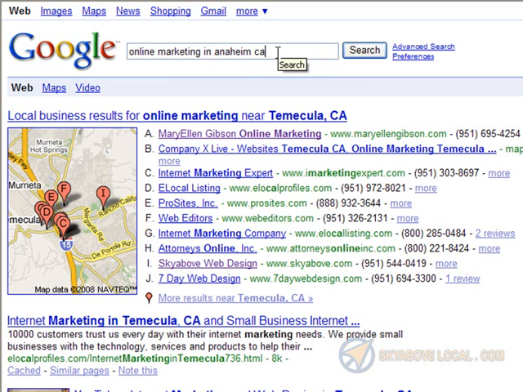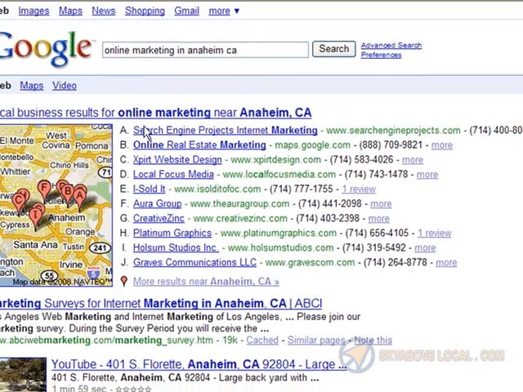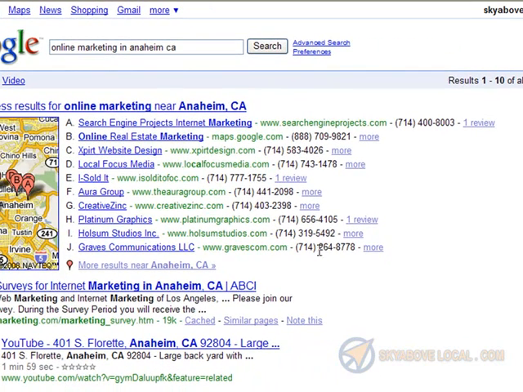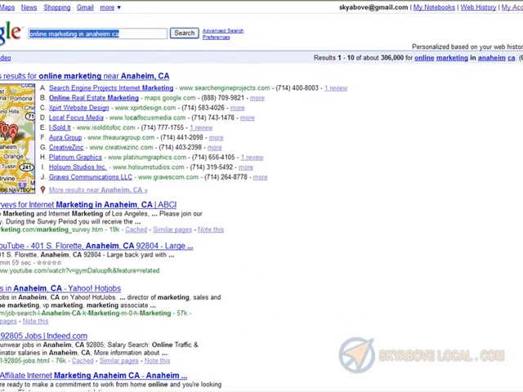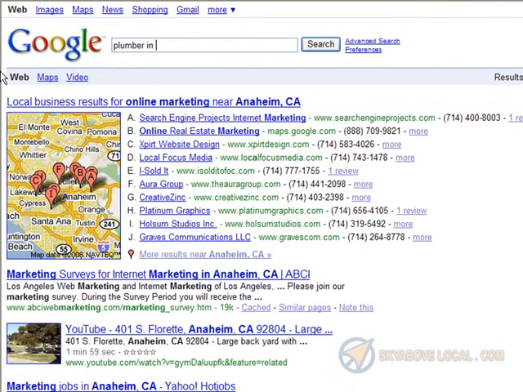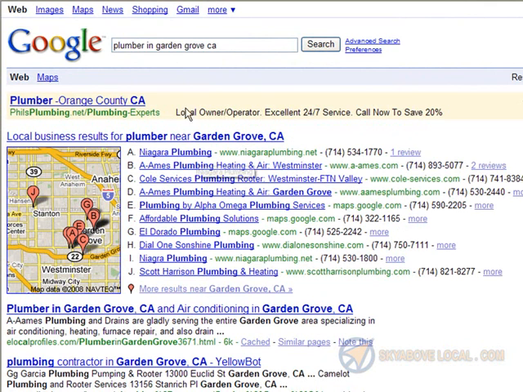to say Anaheim, California, I'm going to see a different set of results. Now, Google bases this on proximity, mainly due on the zip code, but also a portion of that is on the actual keywords that are being put in. So this is one way I can search for something, and I can do this with really anything. I can say plumber in Garden Grove, California. And here's a list of all those plumbers.